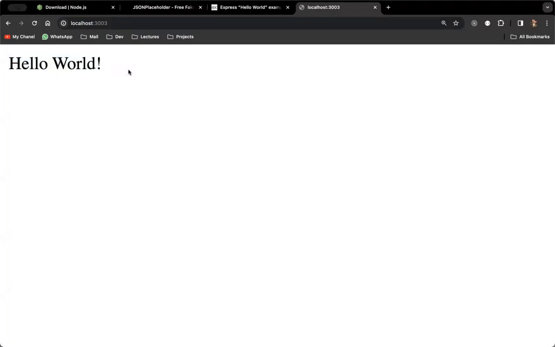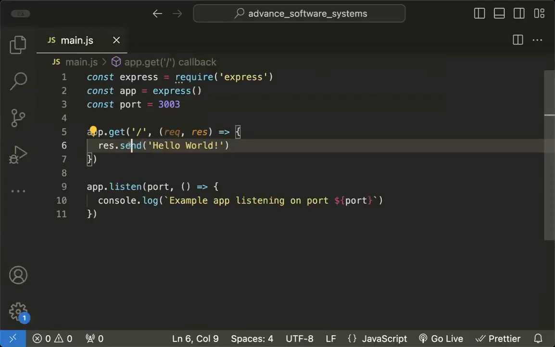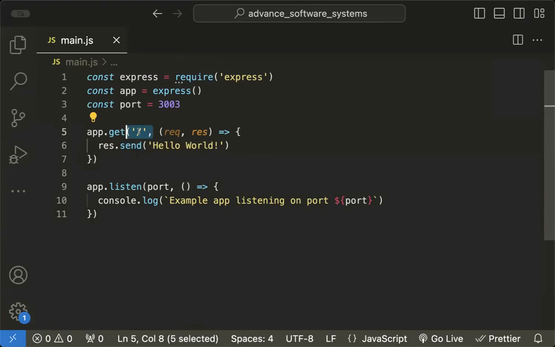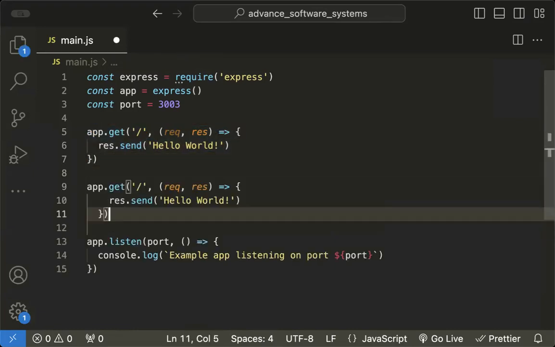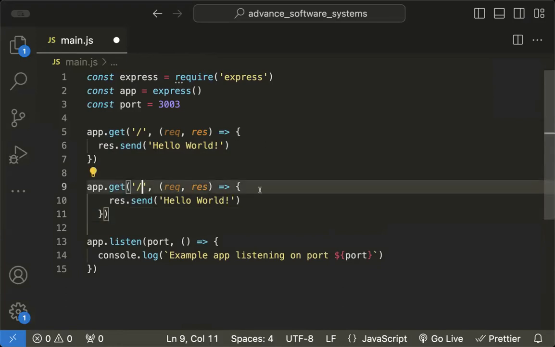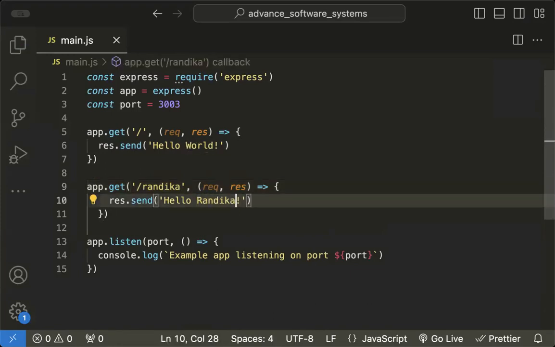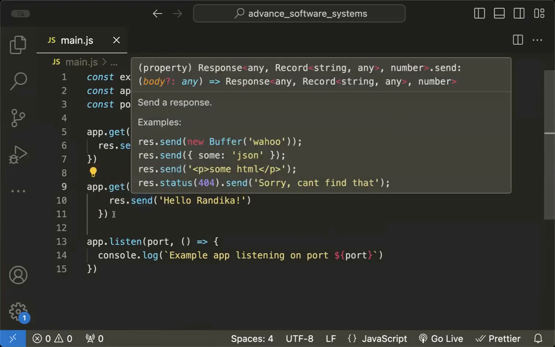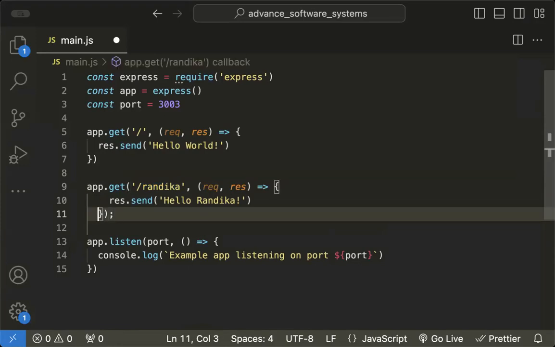So remember, if somebody comes to the root API, we will send hello world. And I can have many more endpoints as long as they do not collide. So I have an endpoint called /Randika, so I can say hello Randika. That means if somebody comes to an endpoint called /Randika, or root Randika, I will send hello Randika.